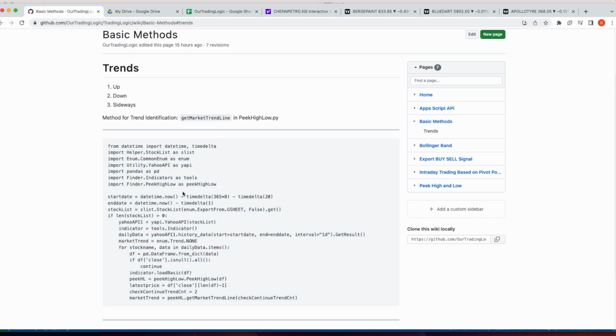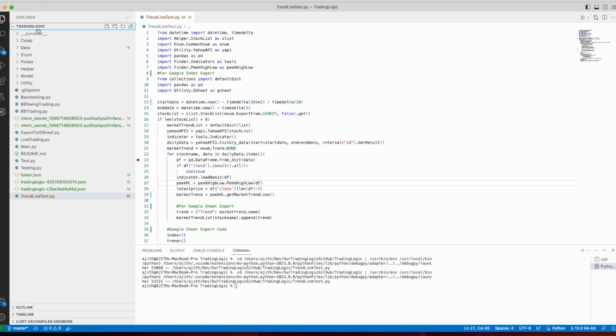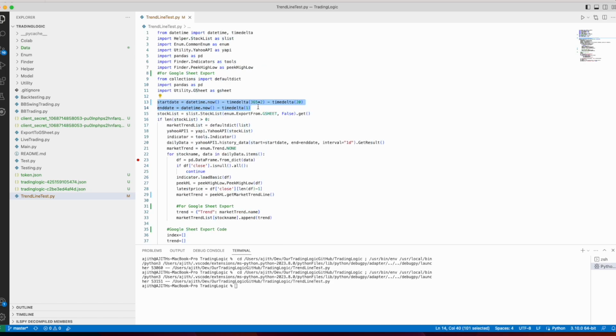Let's move on to Visual Studio Code. Here, this is the public GitHub repo for trading logic. Here you can find the file trend line test py. This is the file for finding the market trend. Here the start and end date, like we are getting the data from the last 2 years. Then the end date is today minus 1, my yesterday.